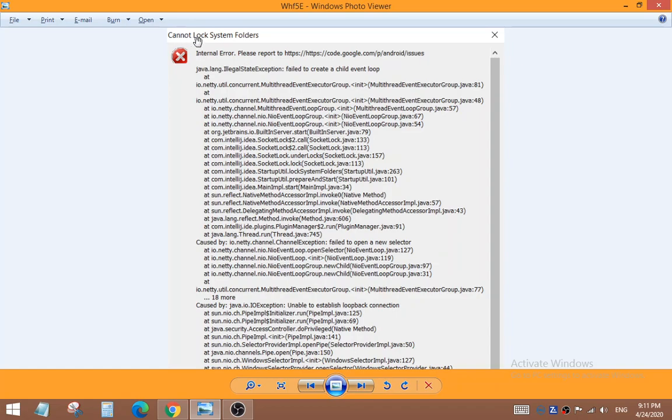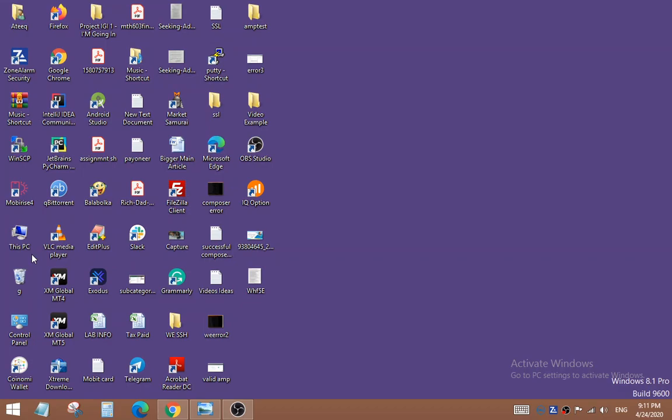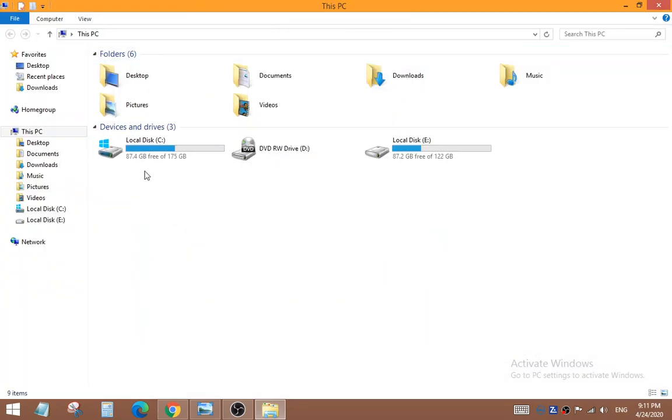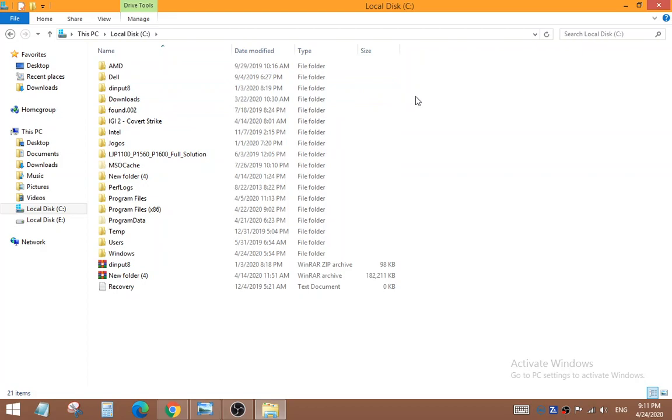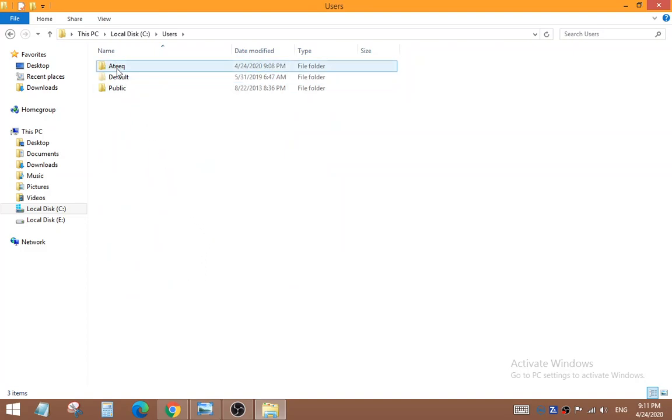First, you just need to go to your computer. This PC might be in your computer, or there will be My Computer or any other one. Just go to My PC, then click Local Disk C drive or wherever you have installed Android Studio. I have installed it on Local Disk C. Here you need to open the Users folder, then click your username. If you are using admin or any other, my username is Atik and I want to open this folder.